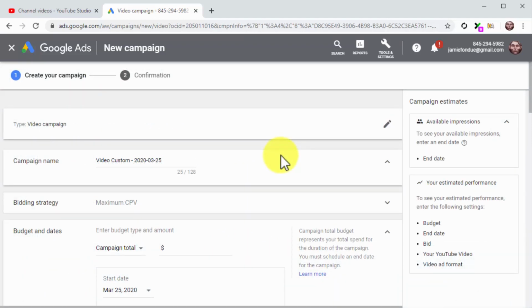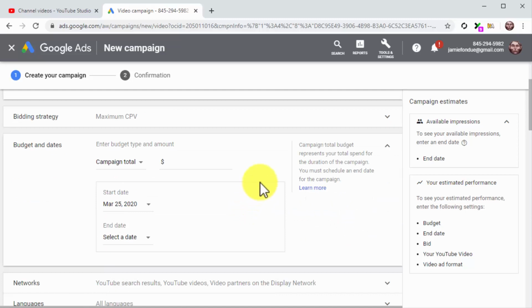Now you are going to customize the campaign. Start by entering the name of your new campaign into the campaign name field. As you can see here, maximum cost per view is selected by default in the bidding strategy section. This means that you will only pay when someone views your video ad. This is the optimum strategy for this campaign. So let's skip to the budget and date section.